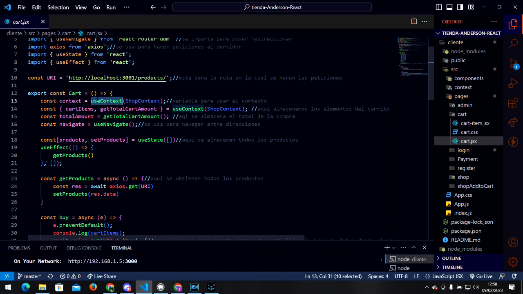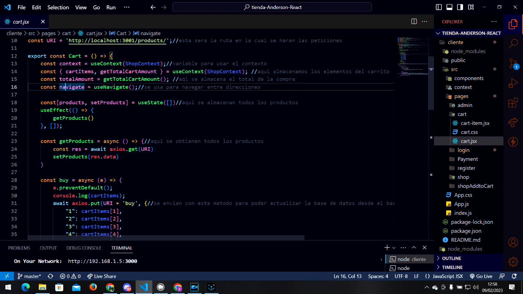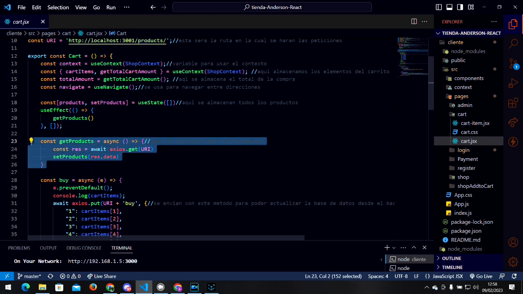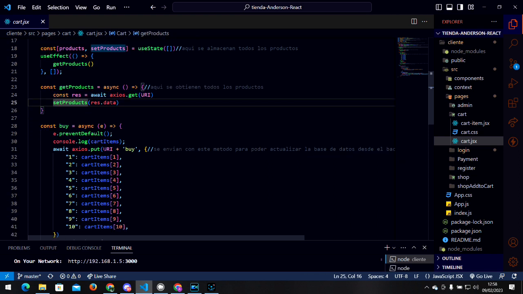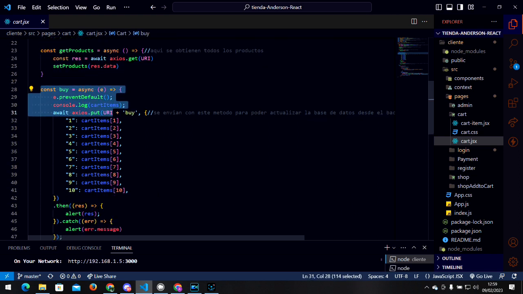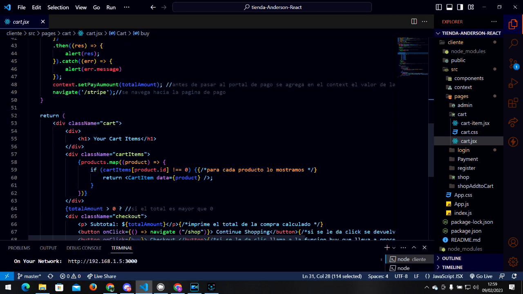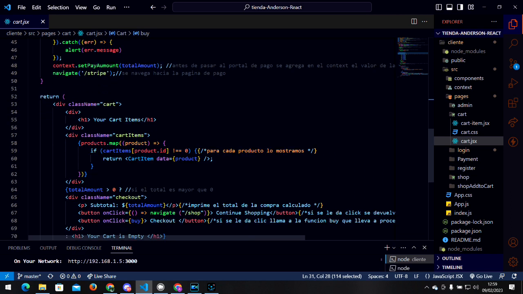We have the shop context. What is that? It's the functions and variables and hooks that we can use everywhere on the application: the cart items, the total amount, and we're gonna use navigate to navigate to other places. So here we're gonna store every product of the database using this function. Here, this is the function to make the purchase. So we are gonna leave it for the last thing here.